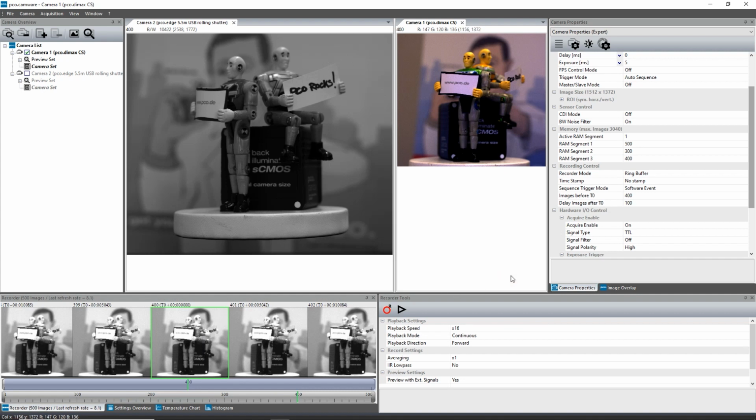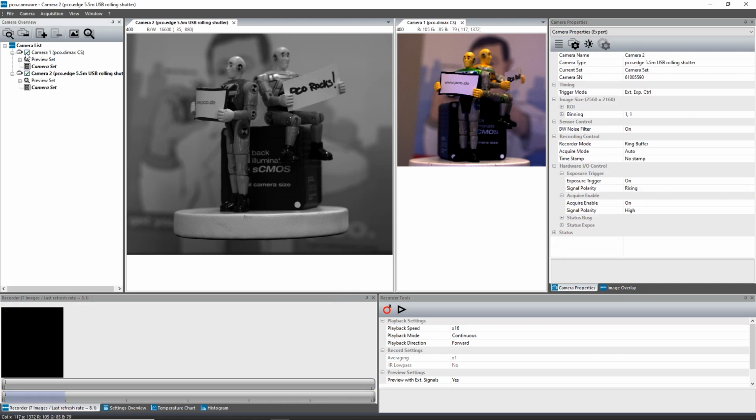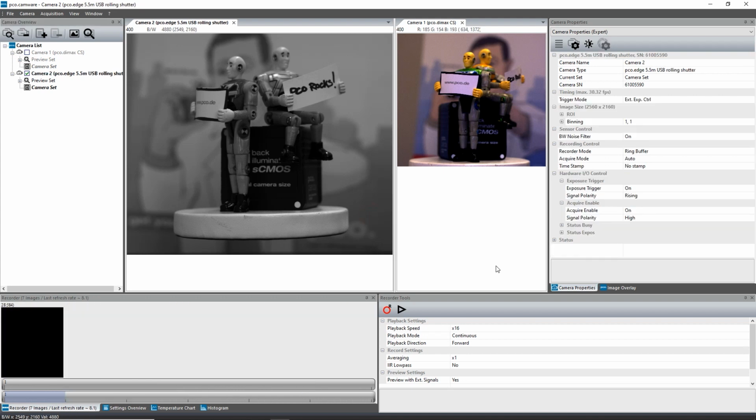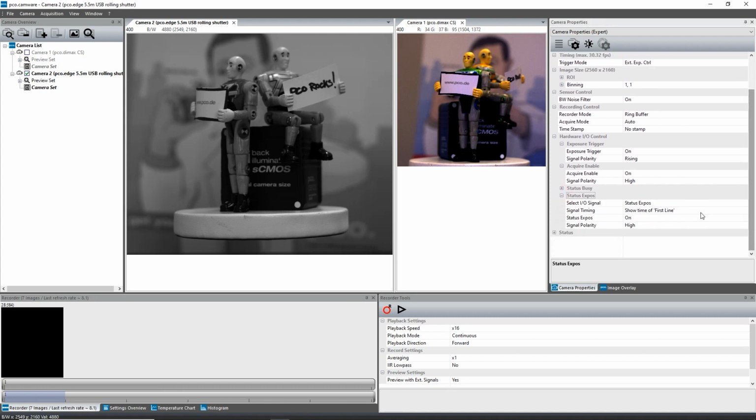Here's another expert tip for users with a rolling shutter camera. If you want to simulate a global shutter image, you have the possibility to trigger your light source with the camera. Your light source must be connected to the status exposure output of your camera. The exposure time must be set to longer than the frame readout time, and the environment of your experiment must be dark.